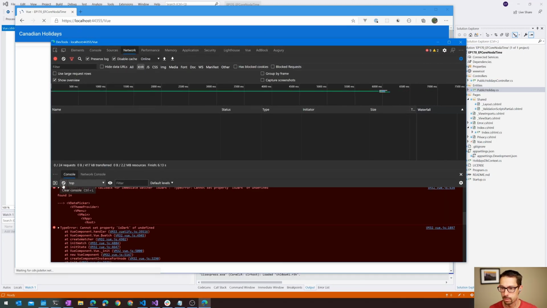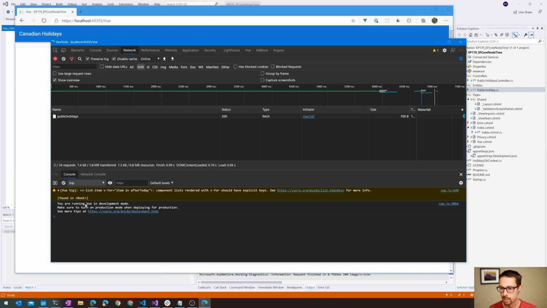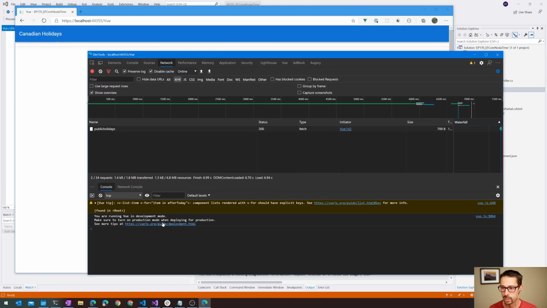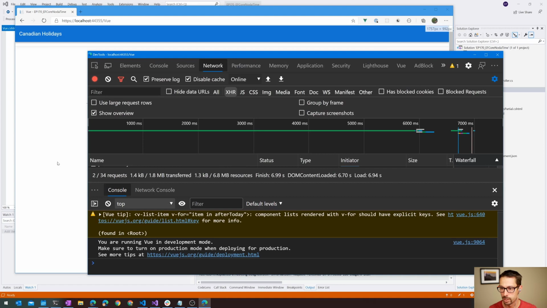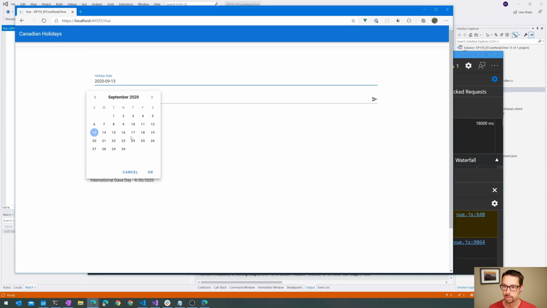So we're refreshing. I'm going to clear my console output. That looks clean so far, so that's reassuring. Try to zoom that in for you. Okay, so this looks good now.